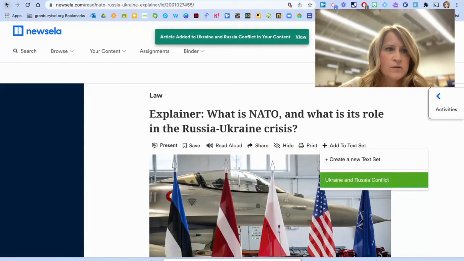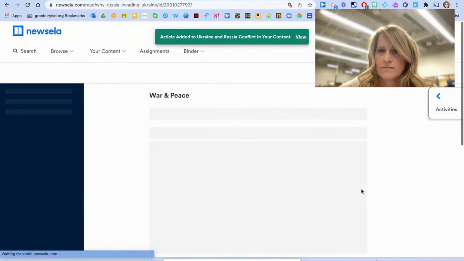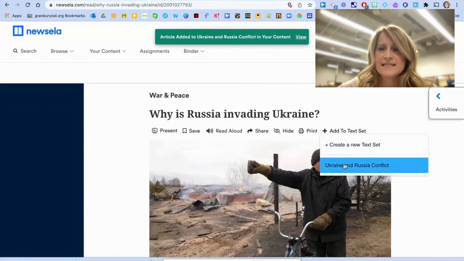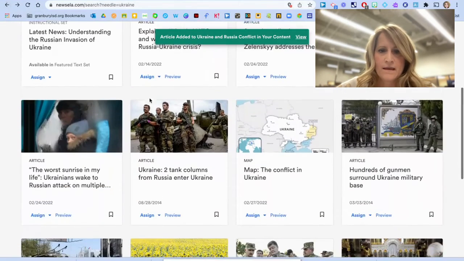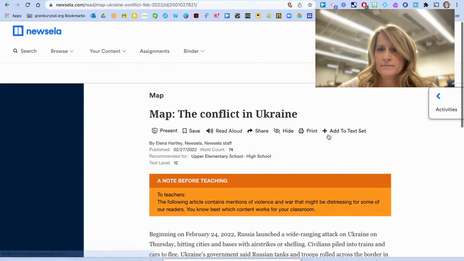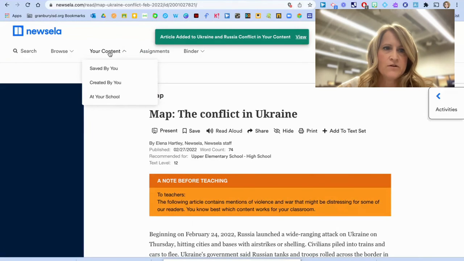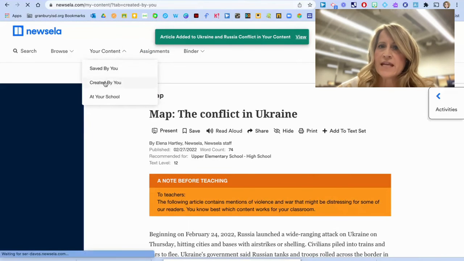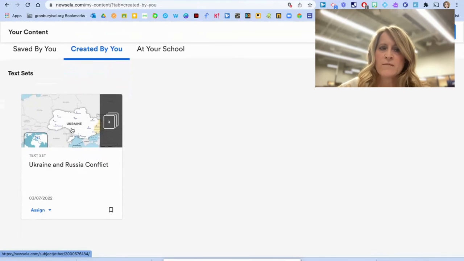And then I'll continue to browse. And again, add to text set. Here's a map. Add that to the text set. And so when I go back to my content here and go to Created by You, you'll see that I have 3 articles that are housed within my Ukraine and Russia conflict text set.